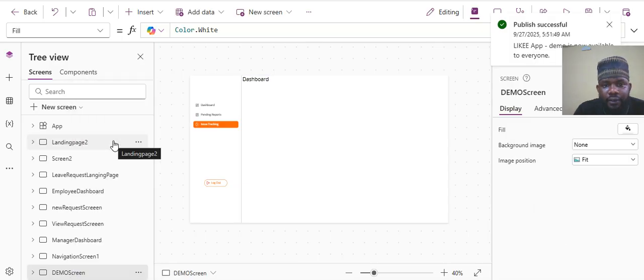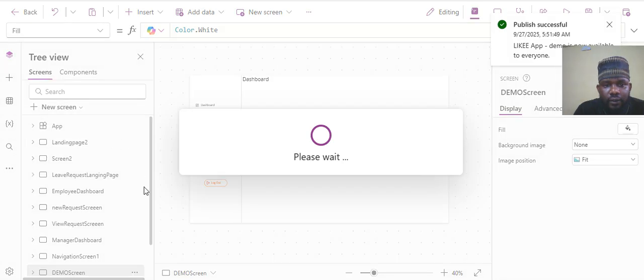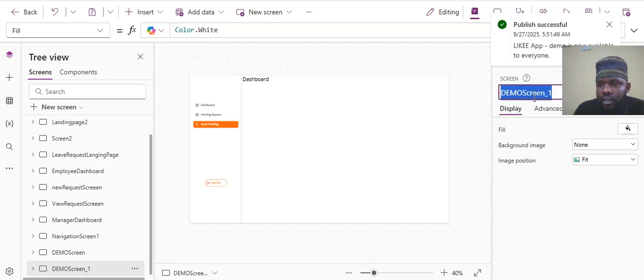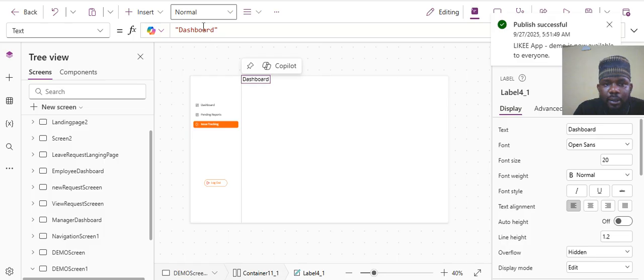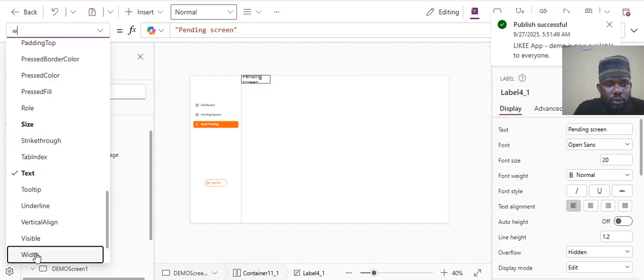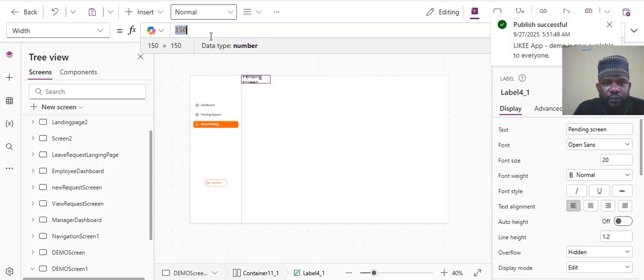Duplicate screen. So let me rename it dashboard demo 1. Let's call it demo 1. So the text here, we'll call it pending. Let's call it pending screen. So the width, let's give it a width of 300.